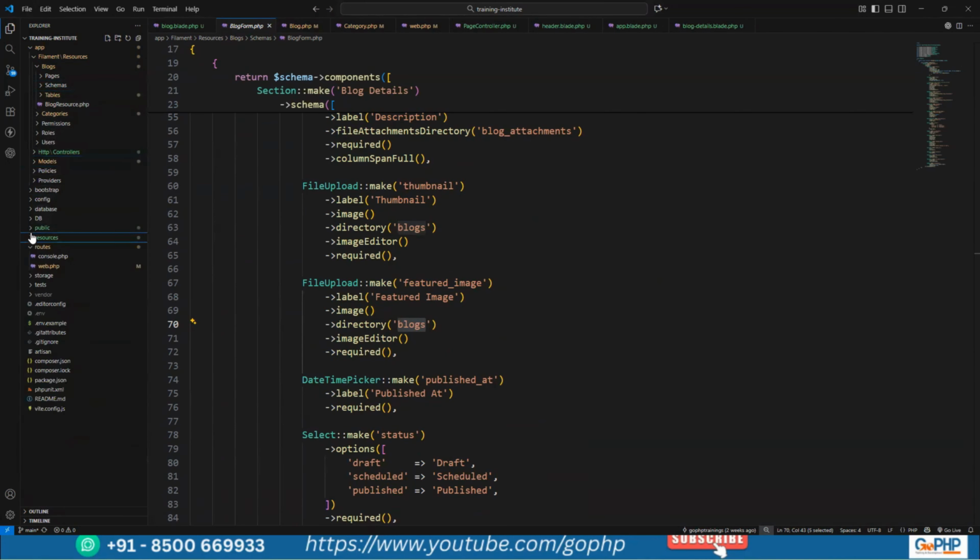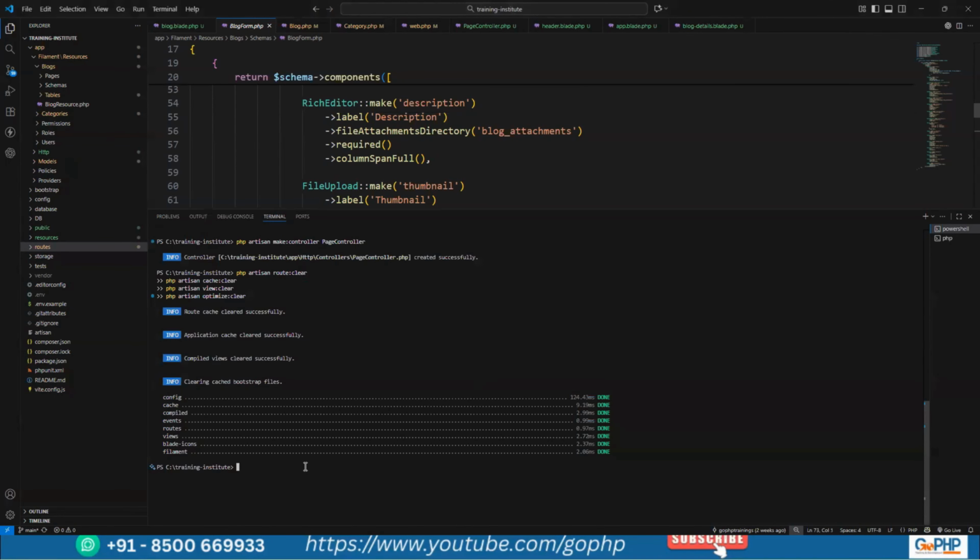One minute, let me check this. Go to the public folder. Do we have the blogs folder here? No, I think it is in the storage. I think we forgot to link the storage actually. Let me open this terminal and try to link the storage. This is the command to link the storage. Now I think this is perfectly linked.